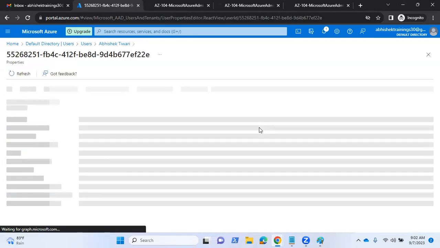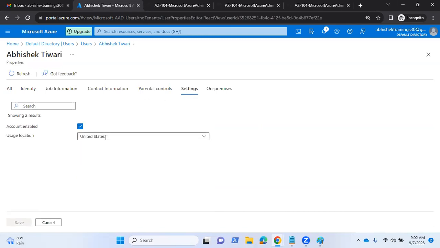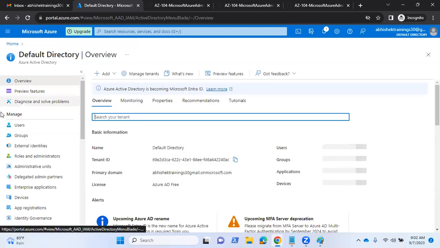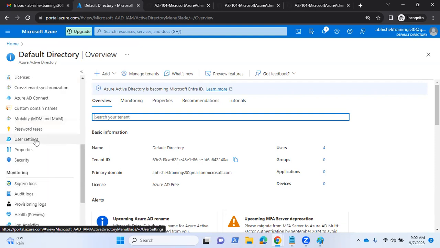just see in the properties. For a P2 license, we have to change the region in the settings to United States. So I already did that. In the default directory also, you have to follow the same process which we did in the last lab. From the first, in the settings, you have to change the usage location to United States for the P2 license, and then go back to user settings.